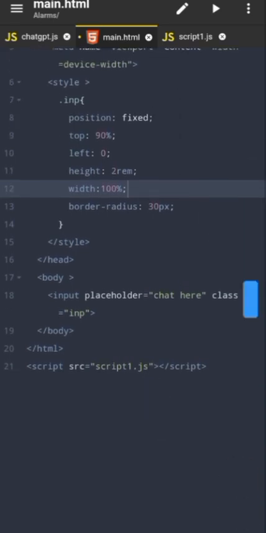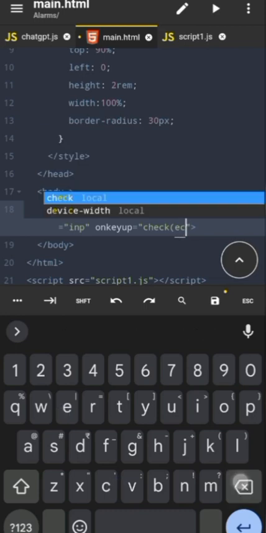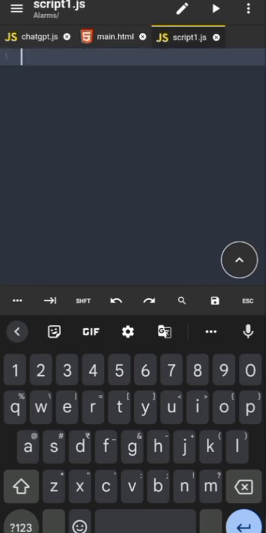So in the input box, I will make an attribute of onKeyUp. On keyUp, it will run a function check in which we will check what key is pressed. And for this, we will require an attribute of event. And then I will also send this as a value because we also require the input box later on in this video. So now that is done, we will head to the JavaScript file.